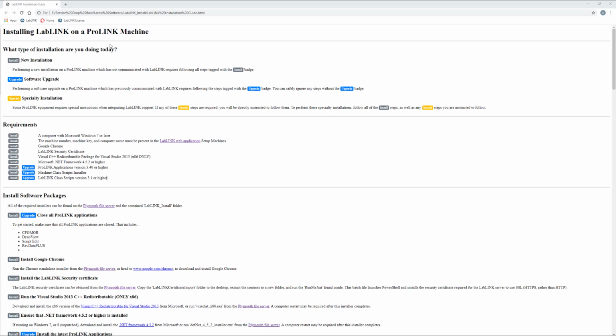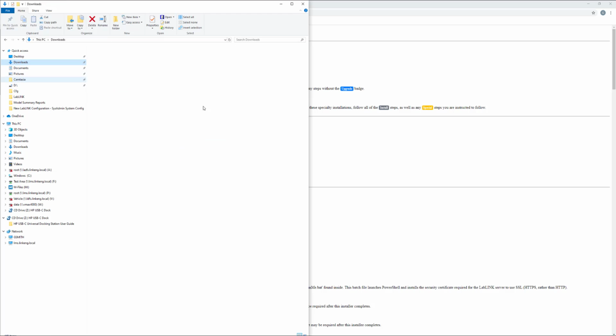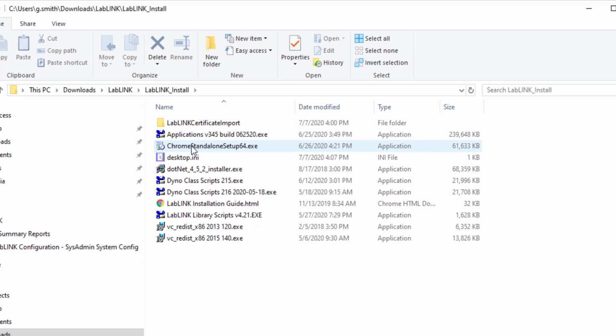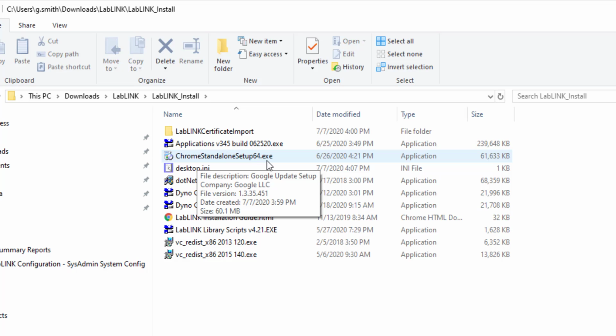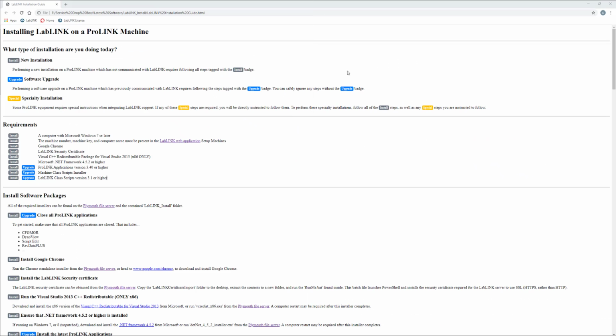Continuing on, we need to make sure that we have Google Chrome installed on the PC that we need to connect with LabLINK on this ProLINK machine. If we do not have this installed already, we can do so by going to our installation folder. Inside of the LabLINK folder, we have Chrome standalone setup64.exe. That will install Chrome for us. I already have it installed, so I don't need to do this right now.